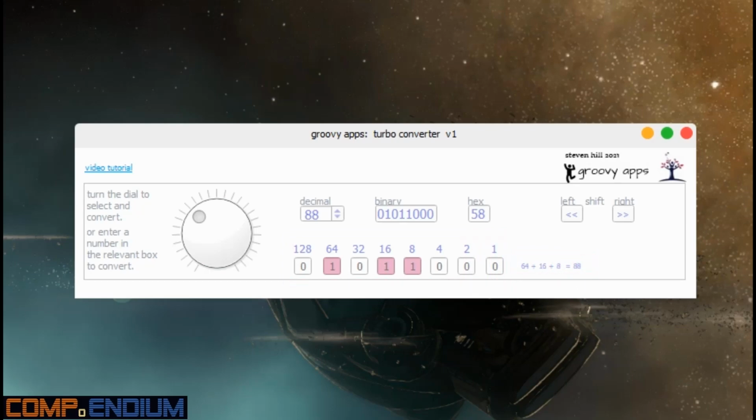And for every number you select, you will have a calculation provided for you, so you can check your calculation and your working if you are doing a binary to decimal conversion, and the reverse of course as well.